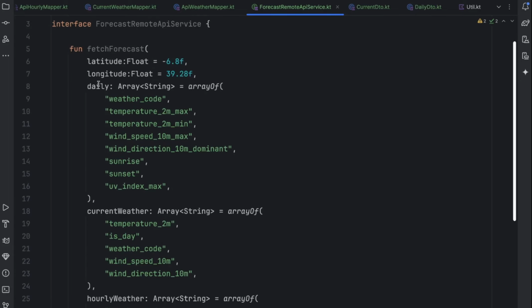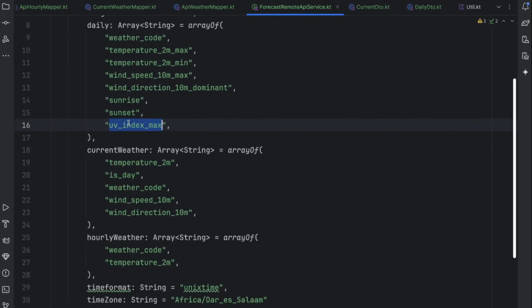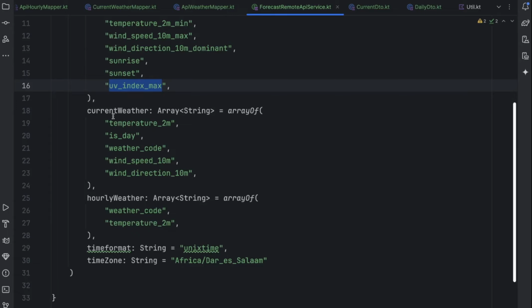So you can see here we have our daily. And for our daily, we are going to pass in the parameters which we want. For example, the weather code, the temperature 2M max, temperature max, wind speed, wind direction, sunrise and sunset, and UV index. So we are keeping them as an array, and basically we can use them inside our request when we are sending it. Again, for our current, we can use again the array because here we have the temperature, is day, weather code, wind speed, and wind direction.